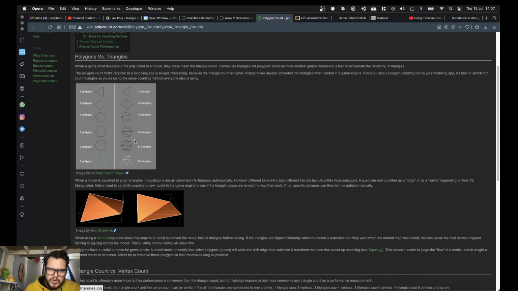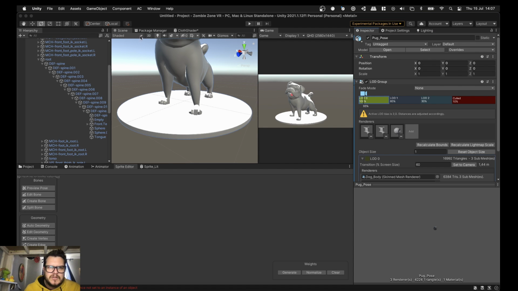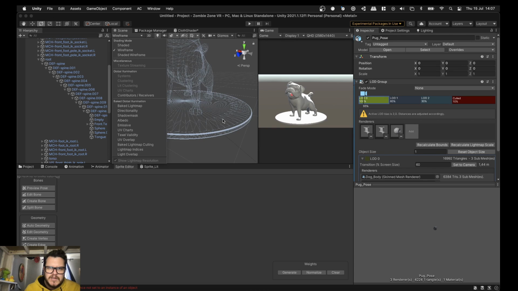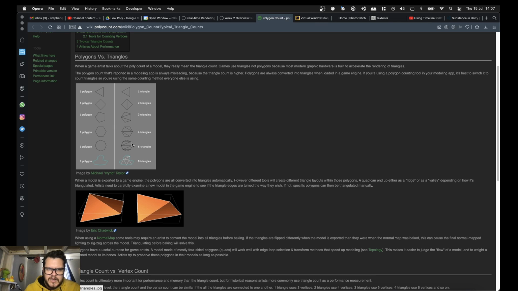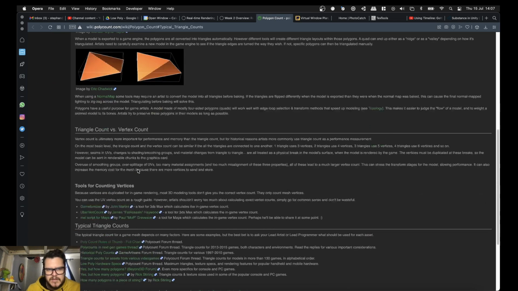Maybe you see more triangles if you're more of a game student, because I don't know if you've ever bothered to go from shaded to wireframe mode. You'll see that everything is eventually triangulated in the viewport. So we're mostly concerned with triangle counts when it comes to polygon use, because that's what renders in the viewport at the end of the day.